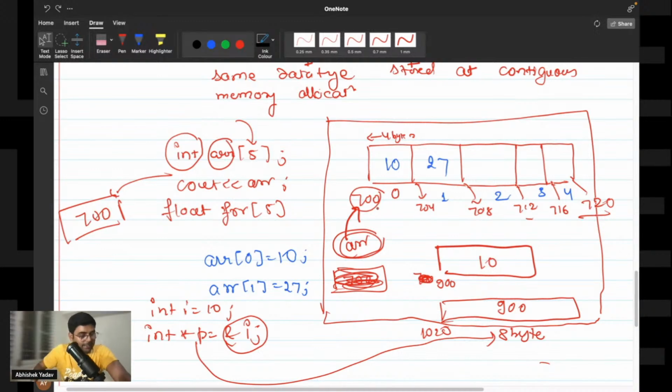Pointer 8 byte is held in the stack. Yes, Naveen. Okay. But this is clear. Anyone has any doubt till this point?